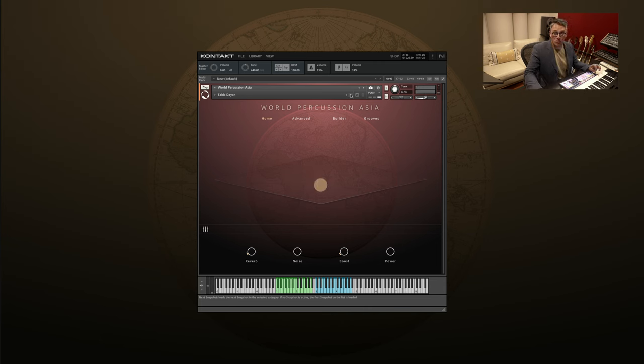So we really quite deeply sampled the tabla, lots of different sounds there. And some little wood blocks. Rabana.